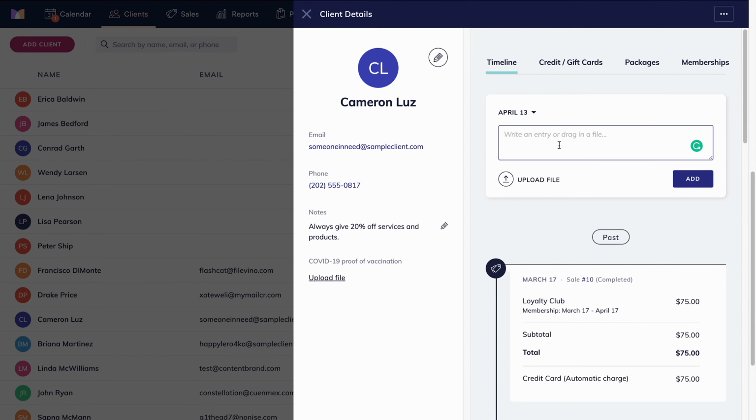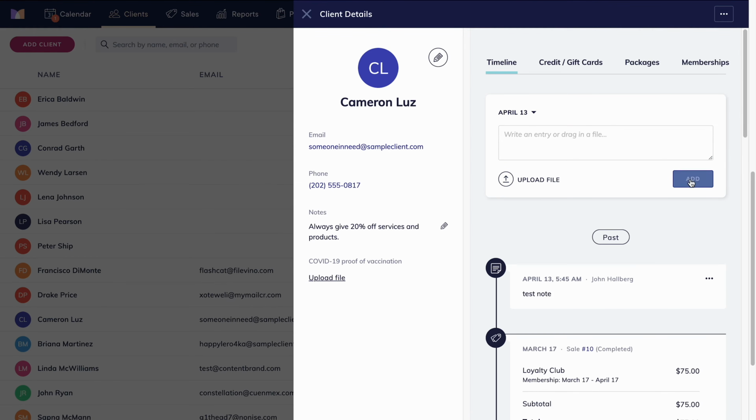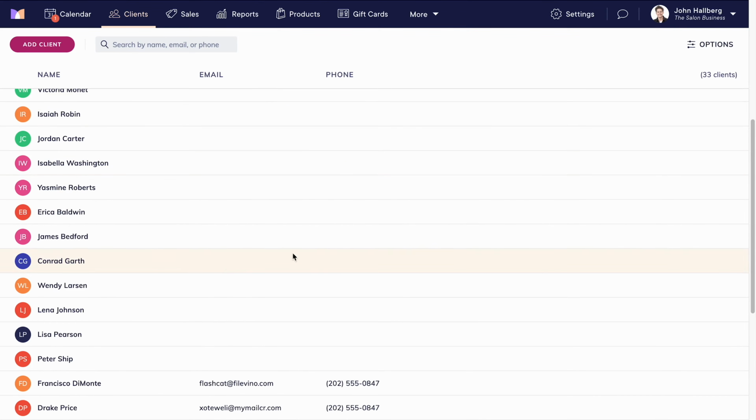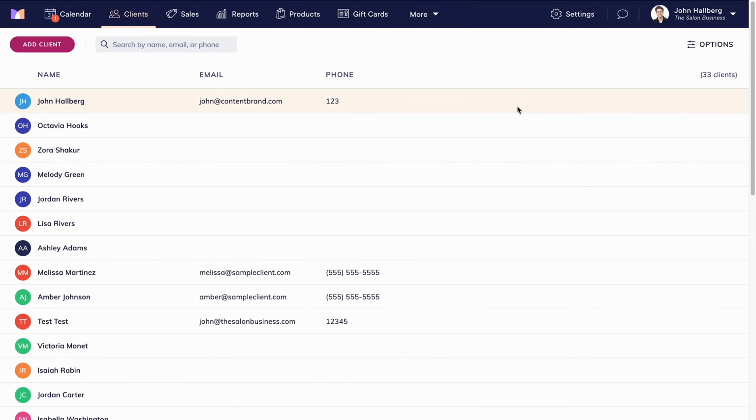So, if you want to store some information of something that she brought up during the appointment, you can just add a note. You can also upload a file to that note if you wanted to, and that will just be stored on the timeline so that everyone has access to it. So I find it very helpful and very easy to work with, this client database. It has all the information you want.